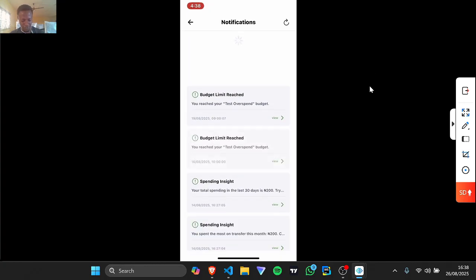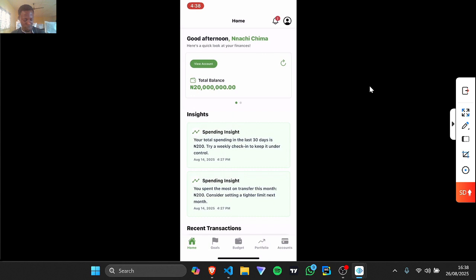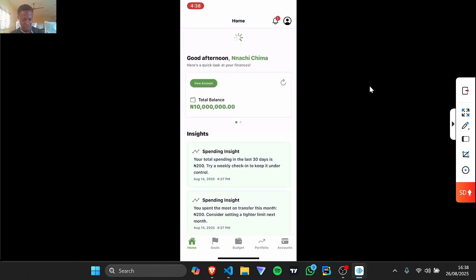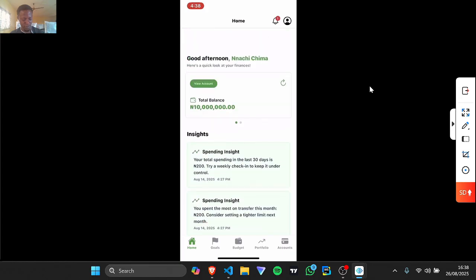I also created refresh. You can see there's refresh on the notification. There's also refresh here. There's also refresh on the home. There's a refresh on the portfolio. Refresh in almost all of the app. So basically, let's move to the profile.